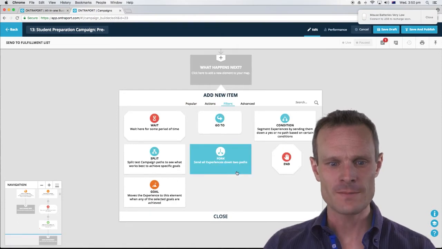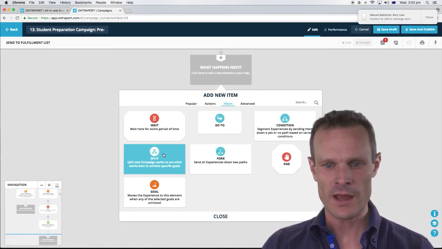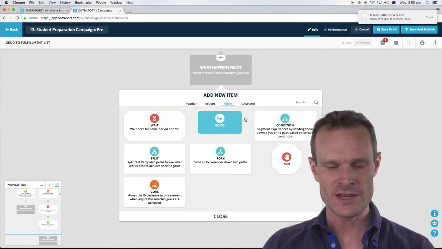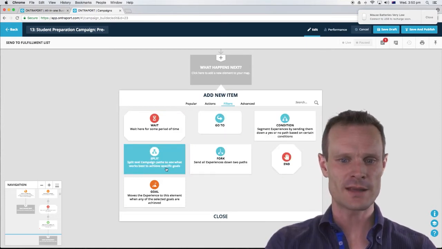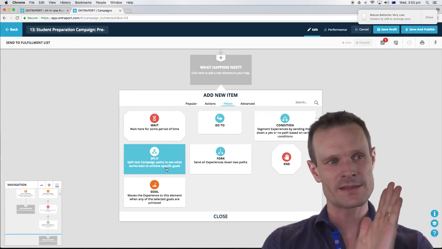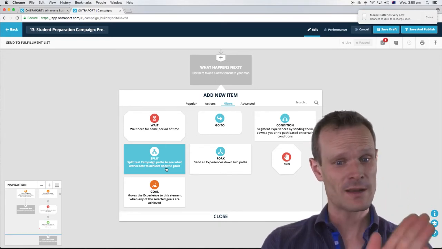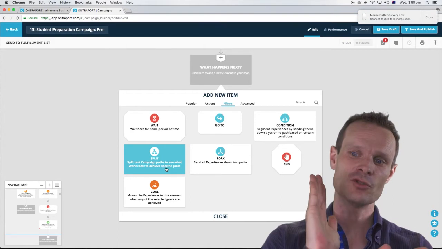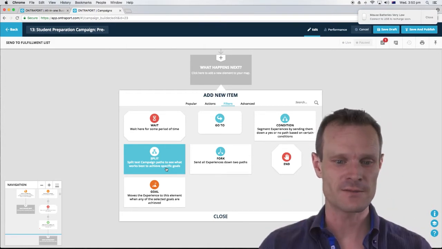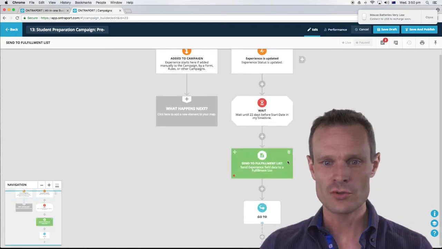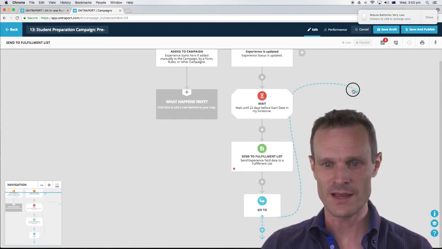We have filters. I'm going to dive into each of those in a little bit more detail, but filters are where we can create, for example, split testing, like send half the students this email message and half the students that email message, and I can see which email message is most effective. Go-tos allow us to join bits and pieces together.